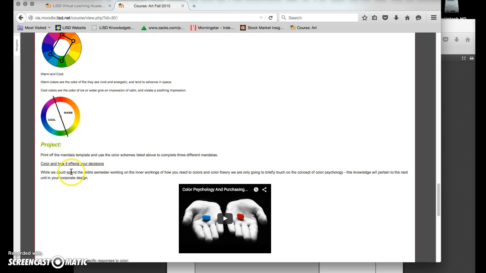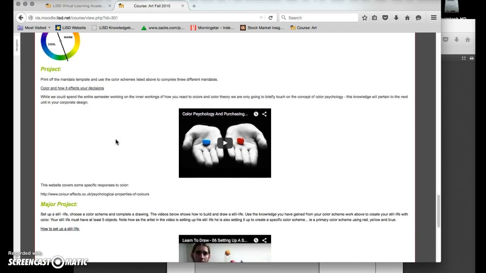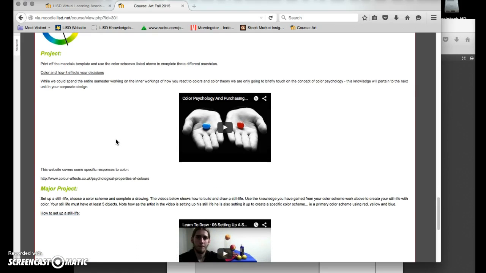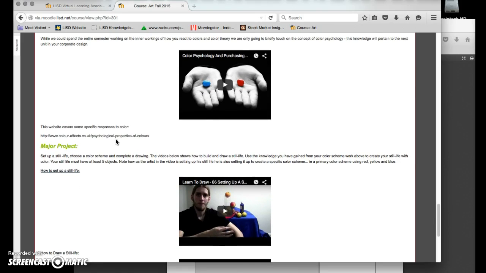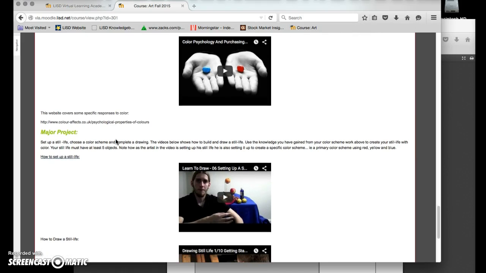And for the project on that one, you're just going to print off the mandala templates and go ahead and complete those different mandalas. You're going to do 3 of them, so choose any three of the color schemes that we have just discussed, and just complete those mandalas. Okay, here's a nice little video about psychology and color and how important it is. So that'll give you a little bit of help out there.